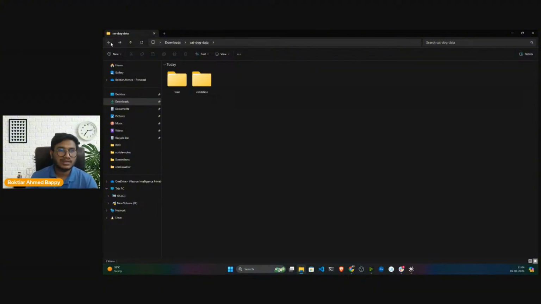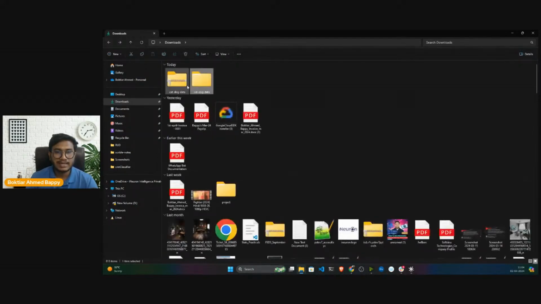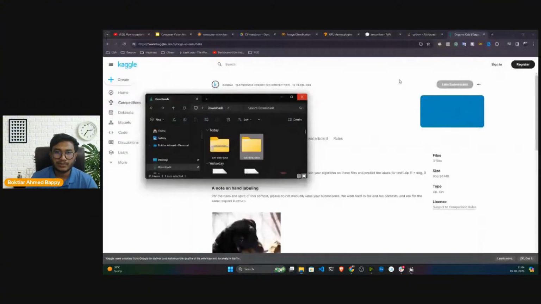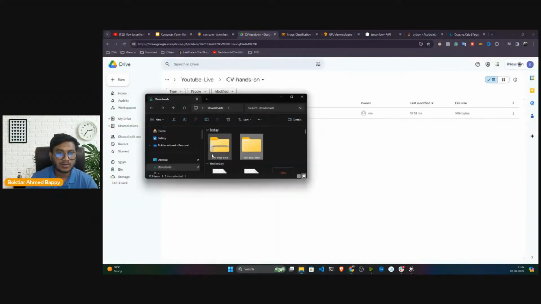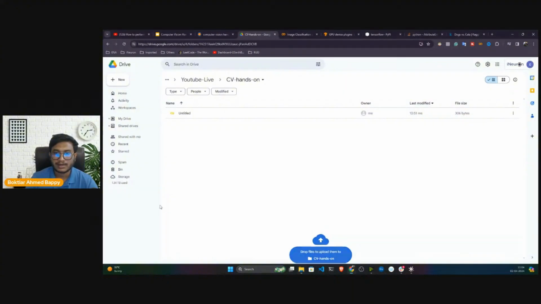All right, so this is the data structure, guys. Now what I have to do is upload this data to my Google Drive, because I'll be reading my data from the Google Drive itself. So I'll go to my Google Drive and upload this data there. Then I will mount my Google Drive with Google Colab, and then I can access this data from there.